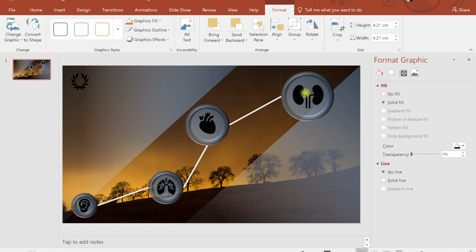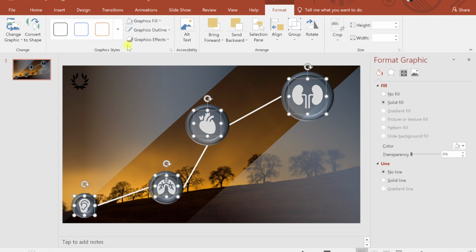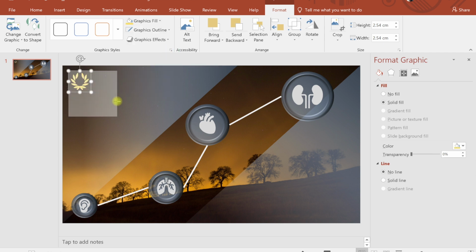Resize them so that they adjust to the sizes. Select them all, Graphics Fill, and give them a little whitish gray color. Perfect. To the logo, we are giving yellow color. We are resizing it, making it a little bit bigger.